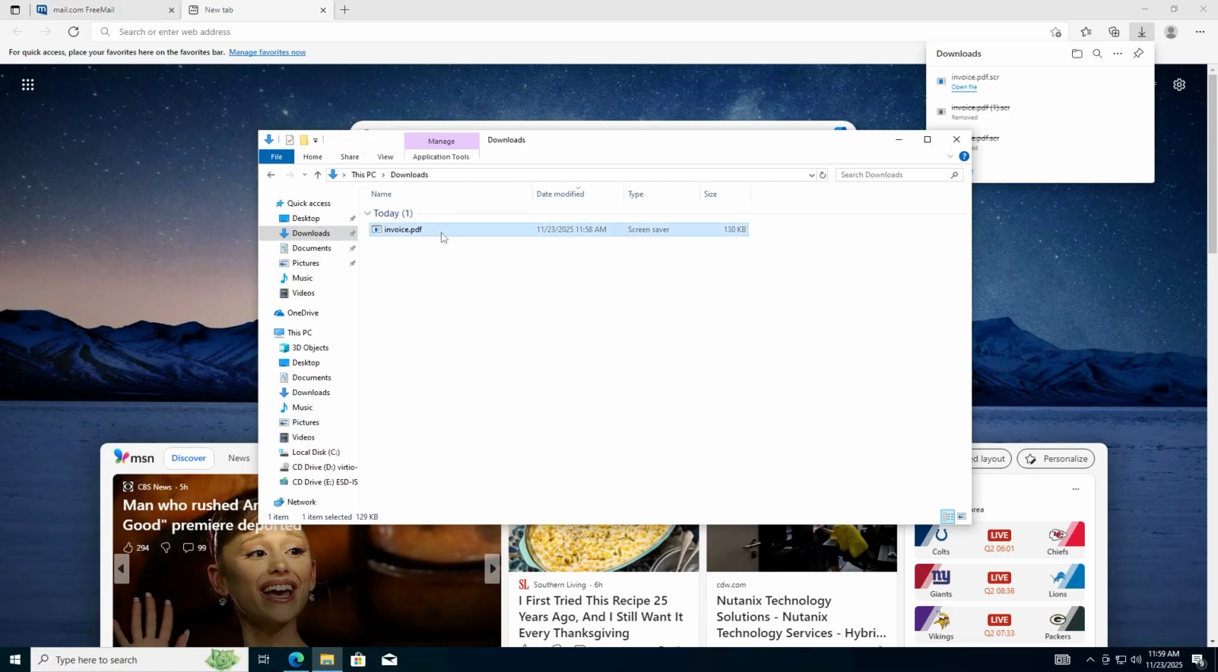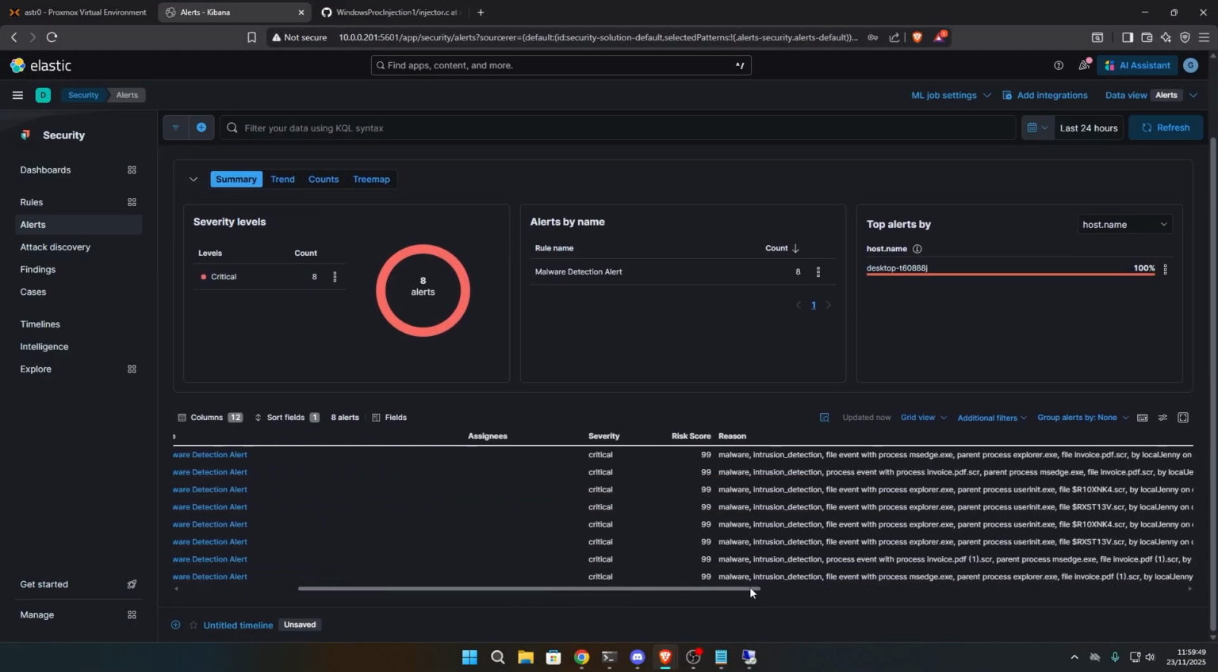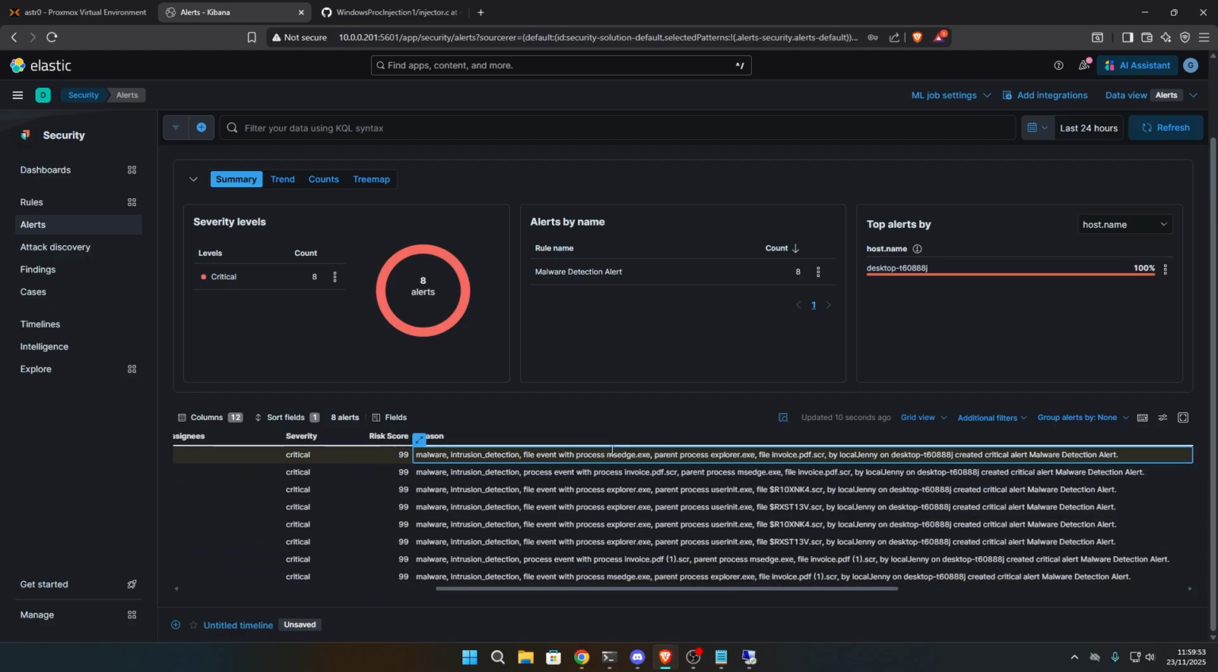While it's obvious this invoice.pdf file was malware, let's take a look at Elastic and see if we can uncover what it is and what it did. Here in Elastic, we have a slew of malware detection alerts, mostly flagging this file event for this invoice.pdf.scr.